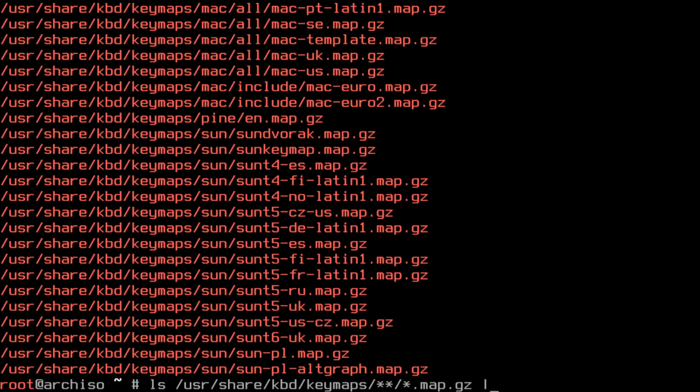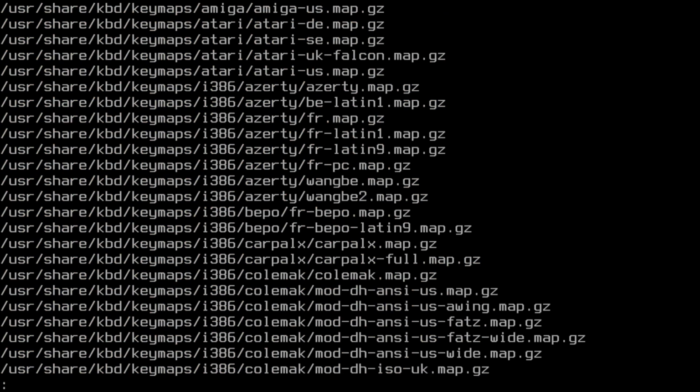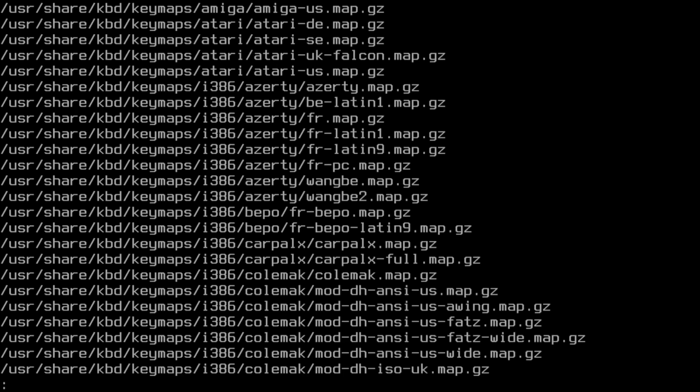Then this kind of pipe symbol. Then less. What we are doing, we are starting up less with all of this text. And what less does, it gives us an interface to go through it more easily. To go down, you hit J key. To go up, you hit K key. So J for down, K for up. You can do the same with the arrow keys.